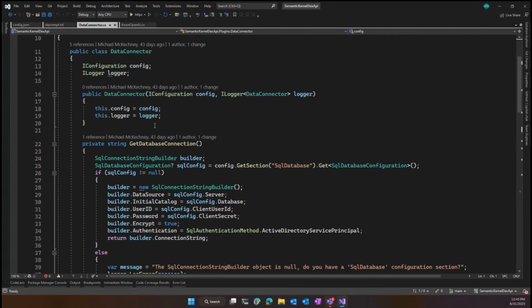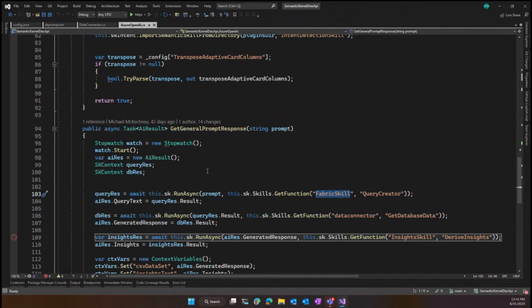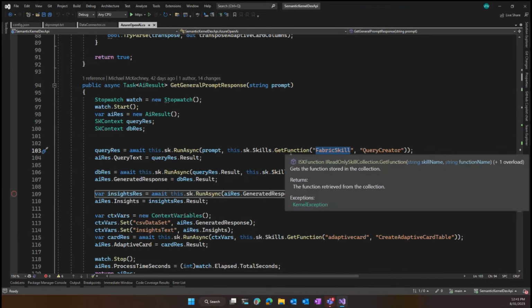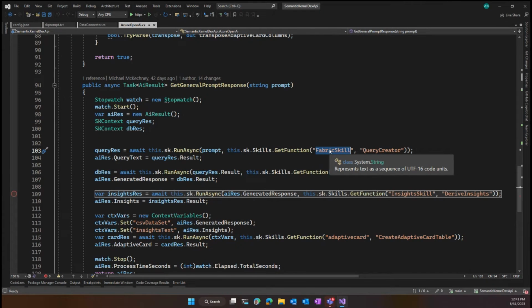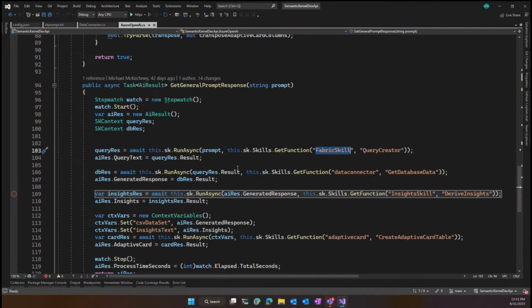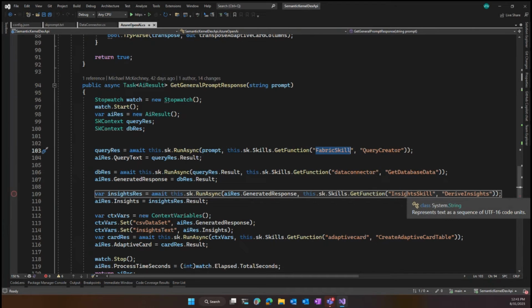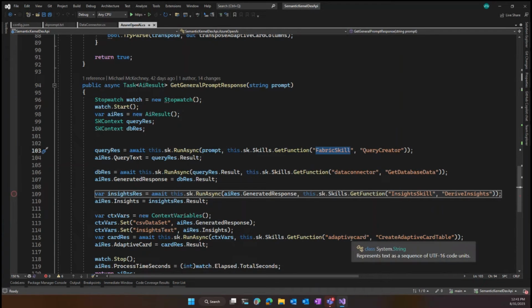Then I have what they call a non-semantic skill, which is actually getting data from the database. You can see here I'm registering it with an attribute, with a description. And the way I'm leveraging that here is you can see I have this get function Fabric skill that goes out to the large language model. I have this data connector skill, which doesn't, but I'm calling them in exactly the same way. And then I have another one called insights that goes out to the large language model. And this one, adaptive card, is actual straight code. But you can see I'm just calling them as skills.